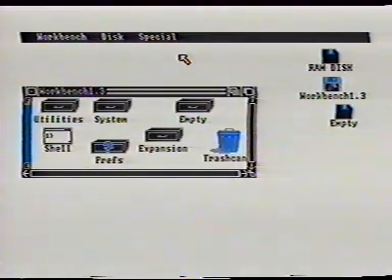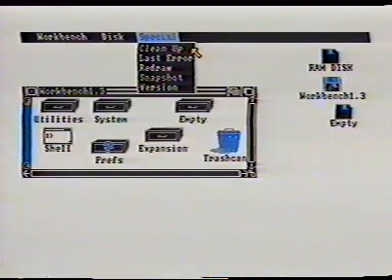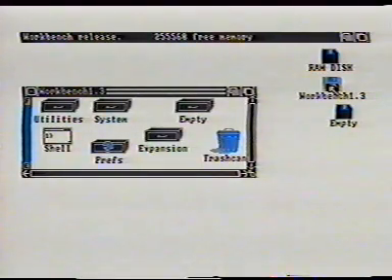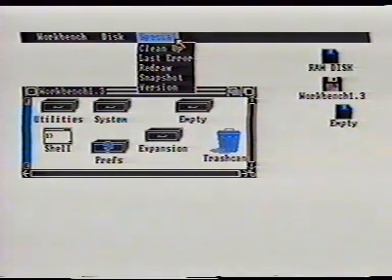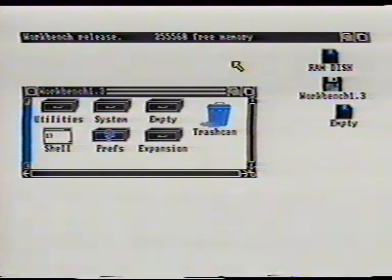If you'd like to straighten up icons in an open drawer, you can use the cleanup option in the special menu. Select the drawer icon, then choose the option. The computer will clean up the drawer's icons.